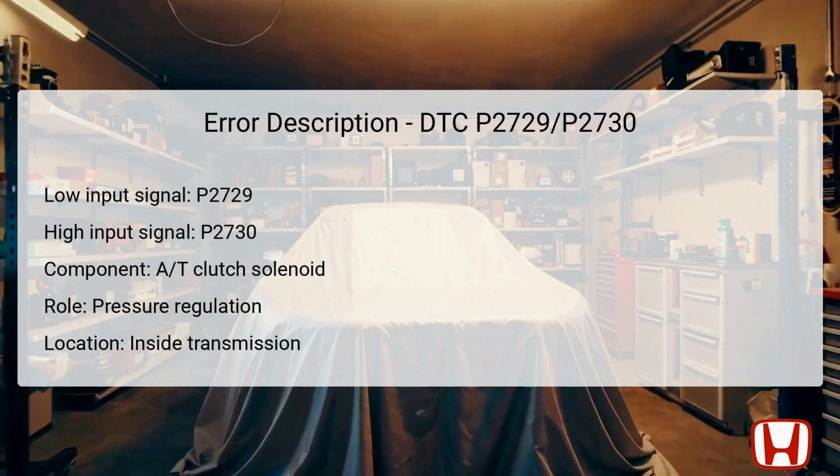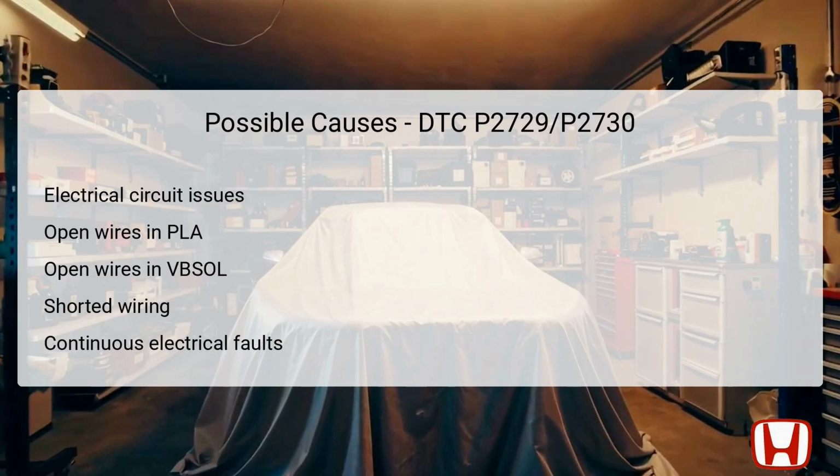to the clutches. The electrical input signals must remain within specified parameters to allow the TCM to precisely control clutch engagement. Any irregularity in these signals due to wiring issues will trigger the corresponding DTCs, signaling a need for effective troubleshooting. The primary cause behind DTC P2729 and P2730 stems from issues within the electrical circuit linked to the AT clutch pressure control solenoid valve F.